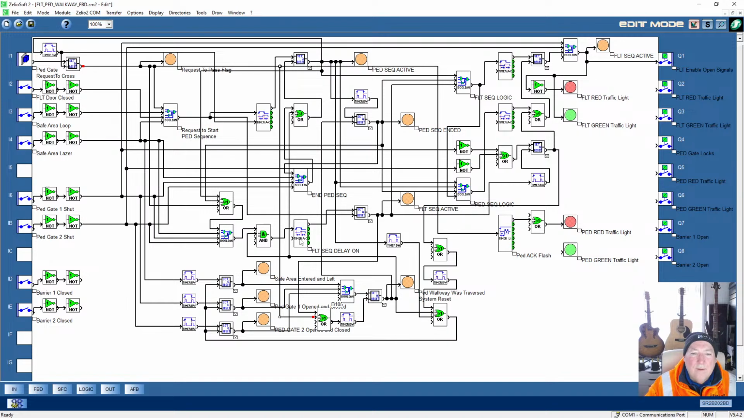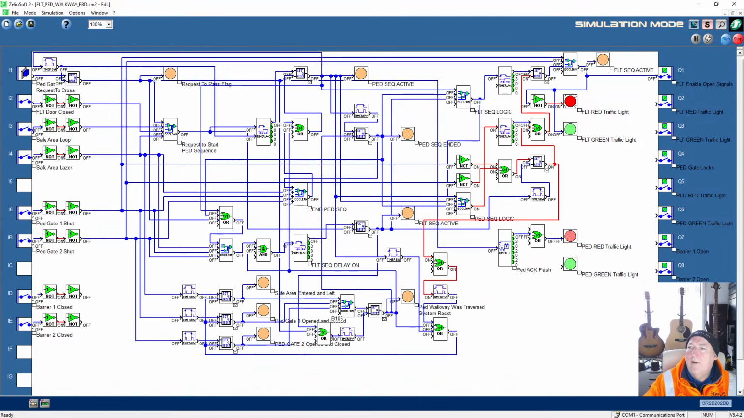Right. Okay. So we've got two ways to reset this circuit now. Let's try it again. Go into simulation. Right. So we're okay here. It's timed out. We're waiting for these criteria to be satisfied, and it should switch over. Yes, it has. FLT sequence is active.